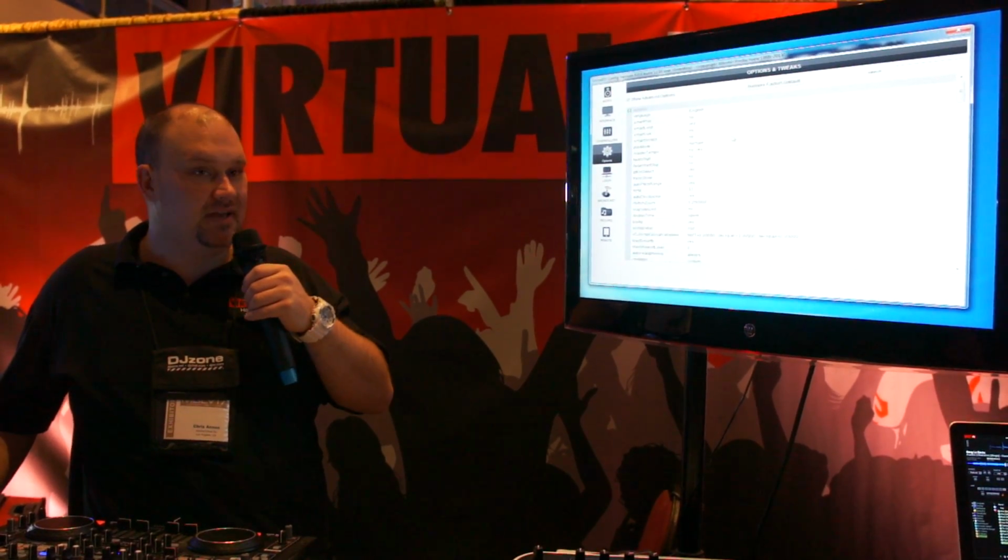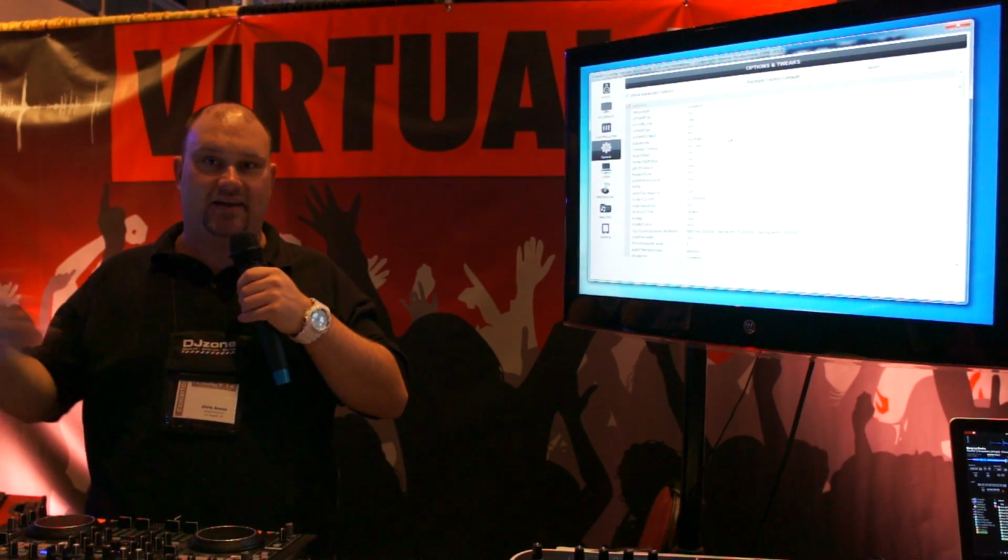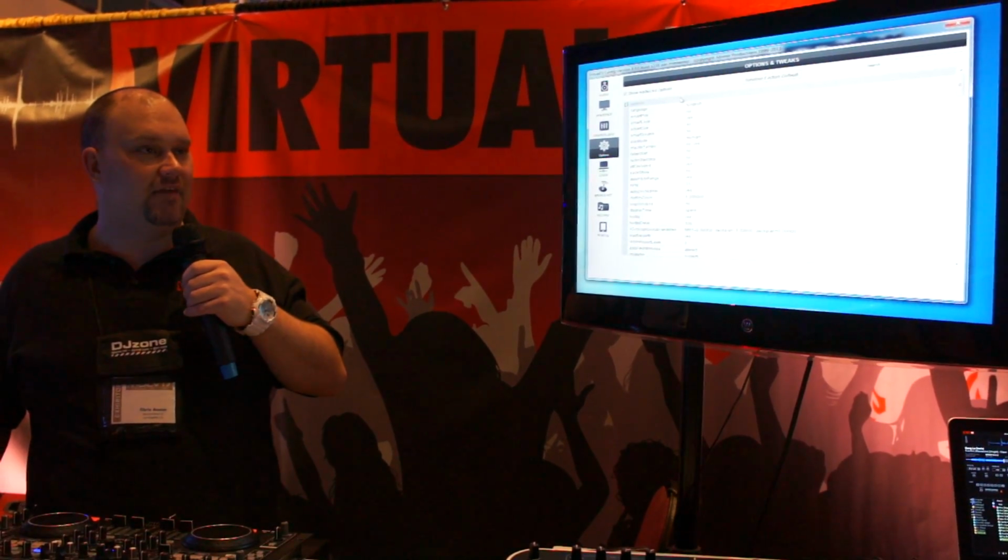This is the new options area. You guys are all familiar with the registry tool. We've basically taken that and embedded it right into the software for you. You don't have to have a separate tool.